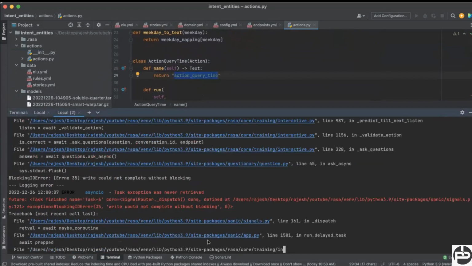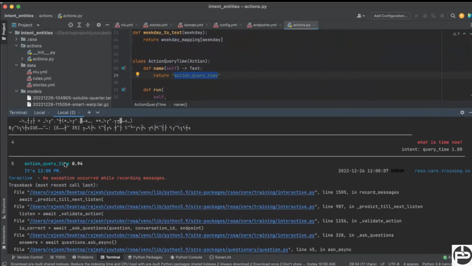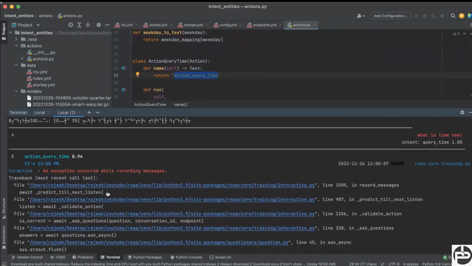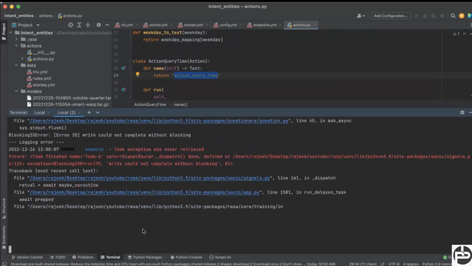So if you want to run, yes. And if I'm running these things, it is throwing an error, an exception while recording the message. Okay, some exception is coming. I have to see what this exception is, but anyways, we are okay with it.